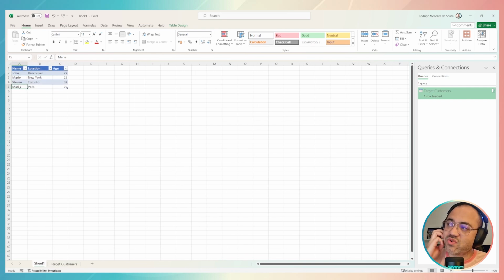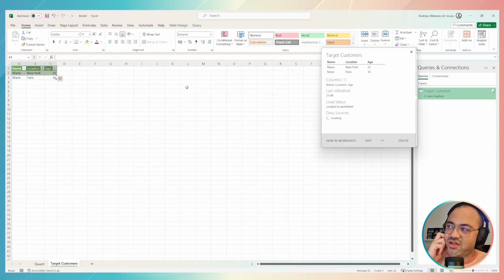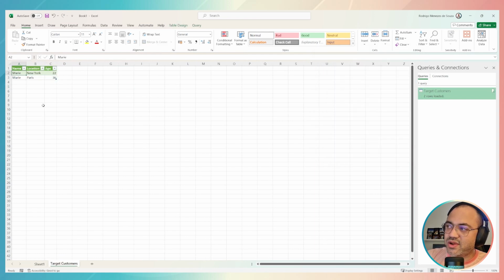Once we have new rows over here, we just need to go right in this part, query and connections, and click on this symbol, refresh. Okay, then we refresh. Once we refresh, Power Query updates the information. Now in the output we have 2 rows instead of 1.